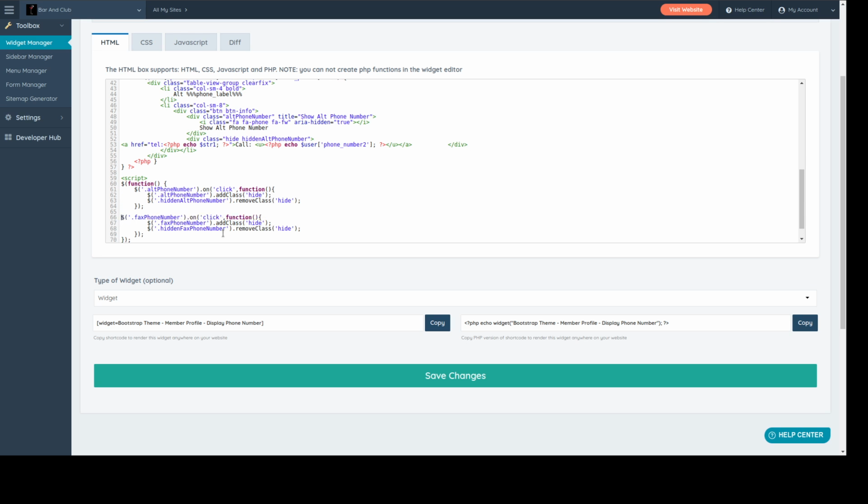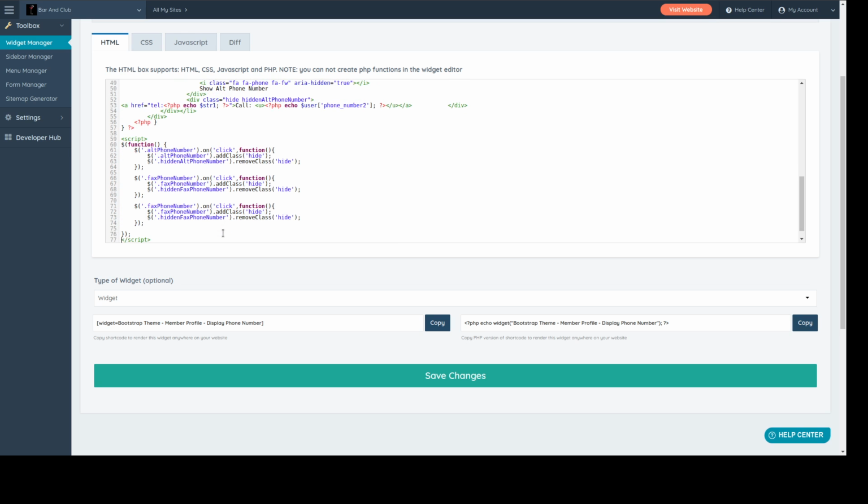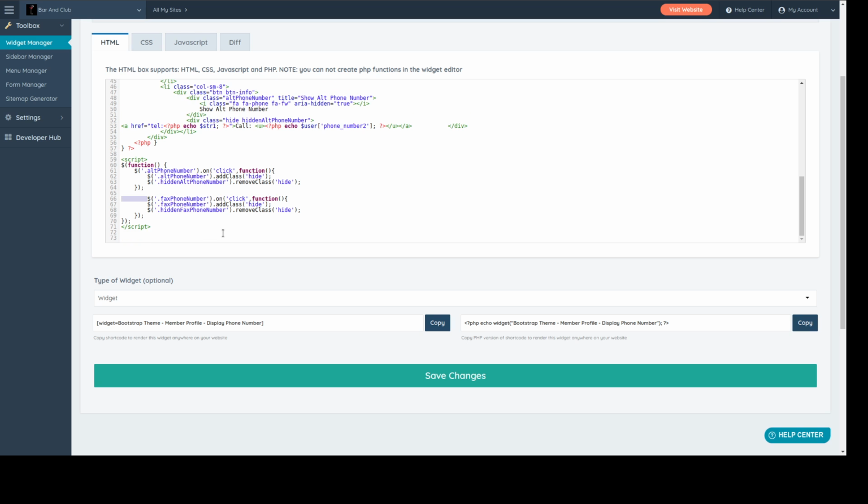And then this will now do the same effect of hiding and showing for the fax number. And you're done. And then if you want to do the next one, just copy that, paste it there, and you're done. And you keep on going with as many fields as you want that behavior to be assigned to. Okay, that's all that you've got to do there.